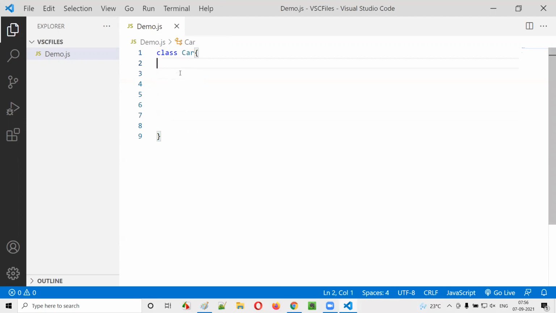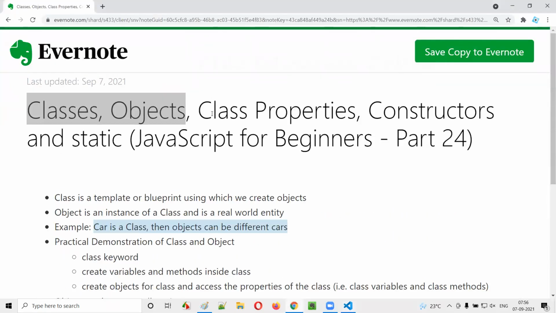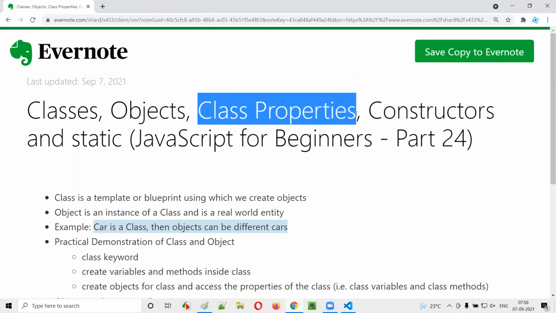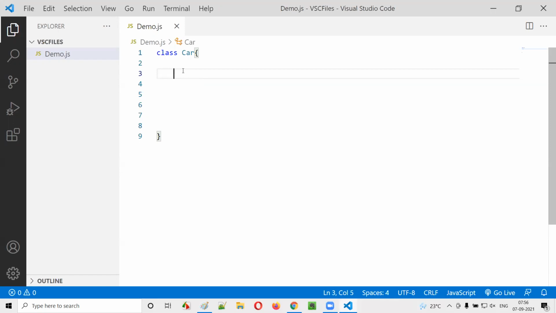This class is nothing but a template. This template should contain some variables and methods, guys, and we call them properties. Here you see, class properties I mentioned. Inside the class, we have to create the class properties, that is, variables and methods. So what are the properties we have to create inside this car class? Variables and methods. They will become the class properties.